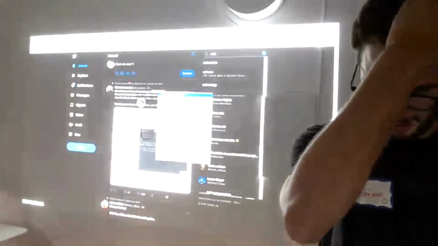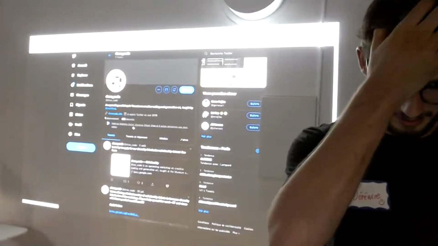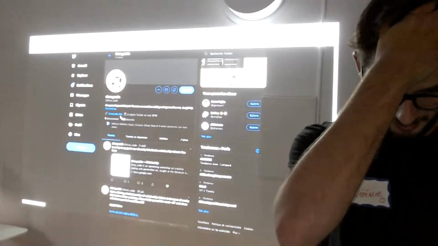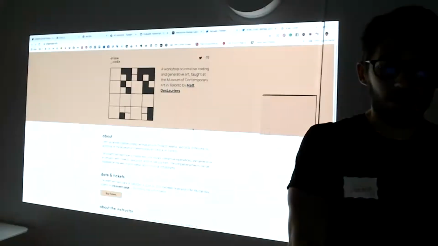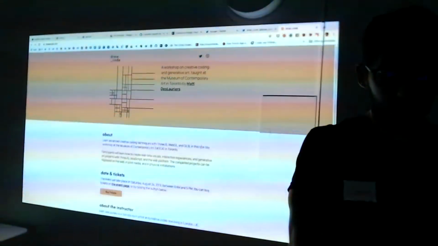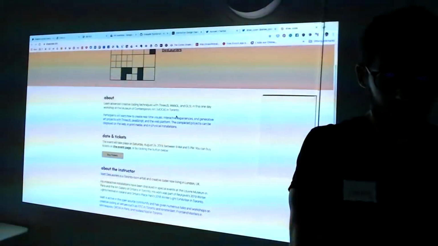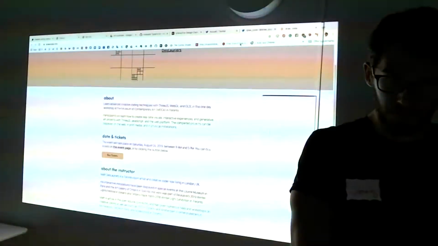Can you click on draw code? Oh, it's full. If you click register, I don't think you can do it anymore. It seems like it's sold out. If you click buy ticket right now, it says it's sold out online, but he will come back anyway.